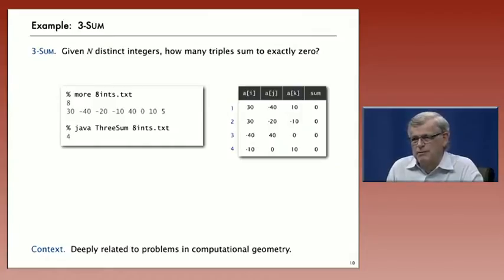And it's an easy-to-state problem. If you've got n distinct integers, how many triples sum to exactly 0? For example, in this file 8ints.txt, which has 8 integers in it, there are 4 triples that sum to 0. 30, minus 40, 10; 30, minus 20, minus 10; and so forth. And so our goal is to write a program that can compute this quantity for any input file, any set of n integers.